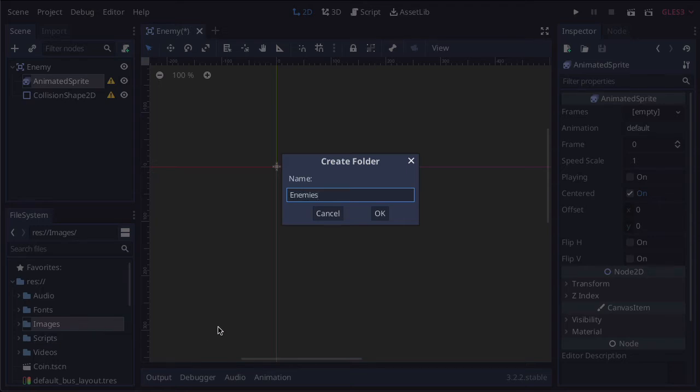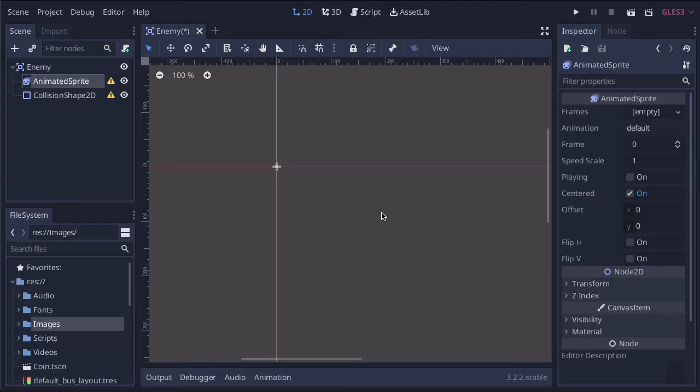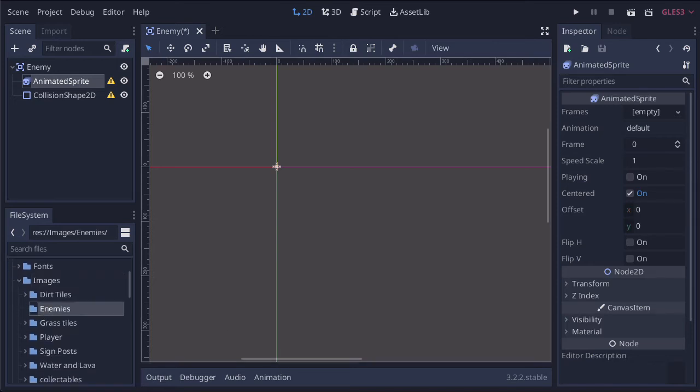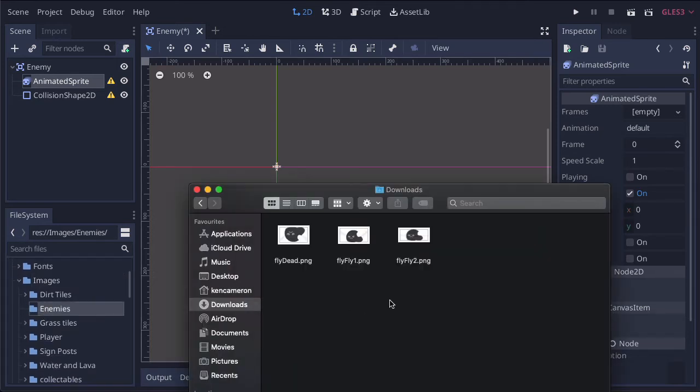Now in the deluxe Kenny pack there's loads of enemies, and I've just downloaded one specific one. I've included these in the Google Classroom, so if you don't want to use any others, you can use this. If you want to use the ones from the Kenny pack, that's absolutely fine. So this is called Fly Dead, and then 1 and 2, and it's basically just him flapping his arms.